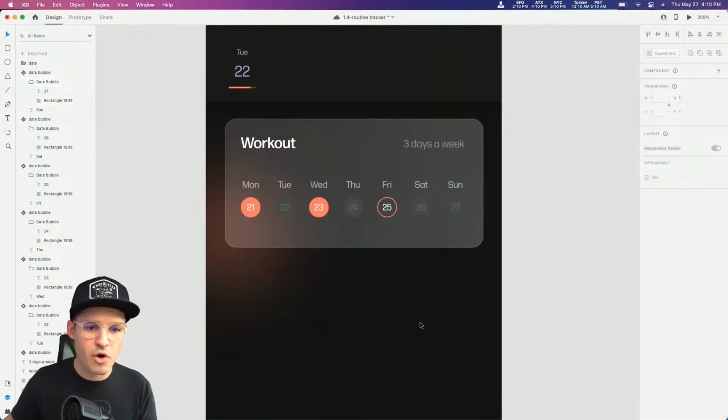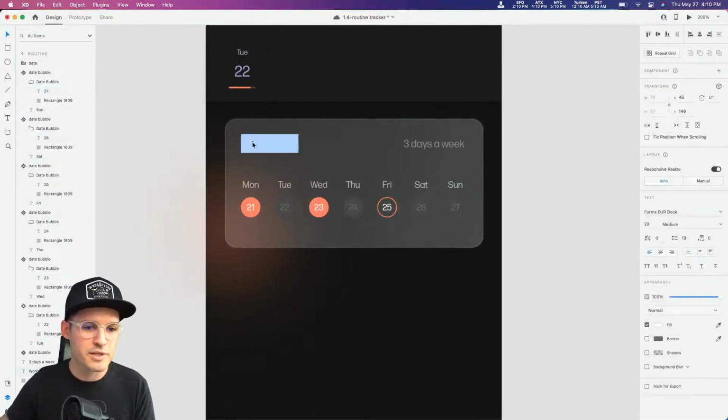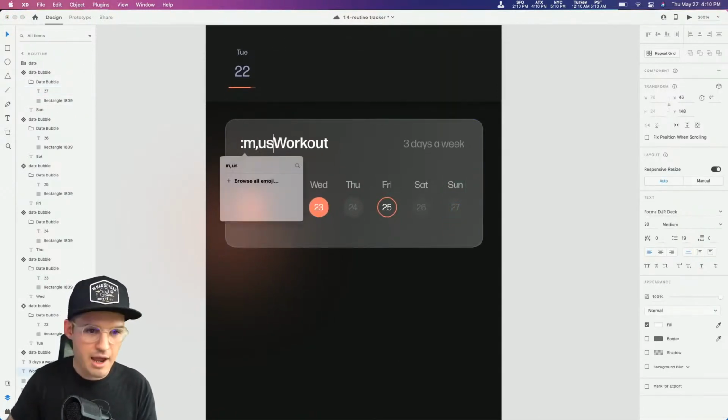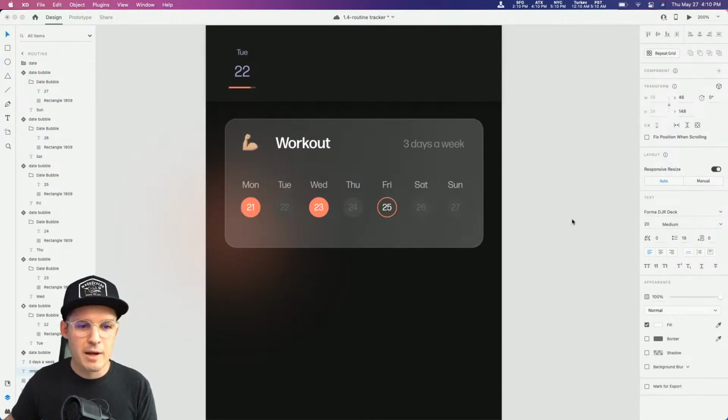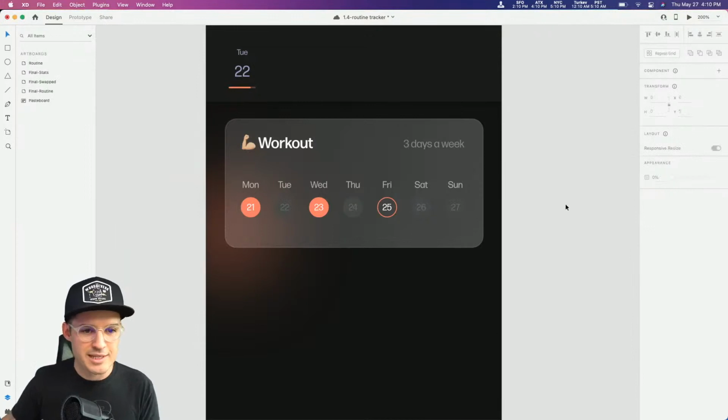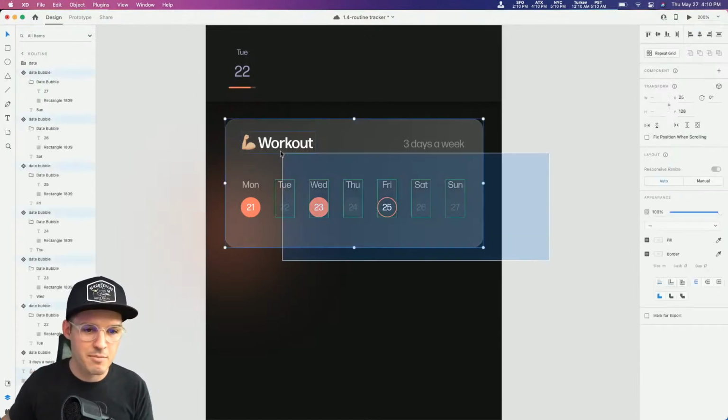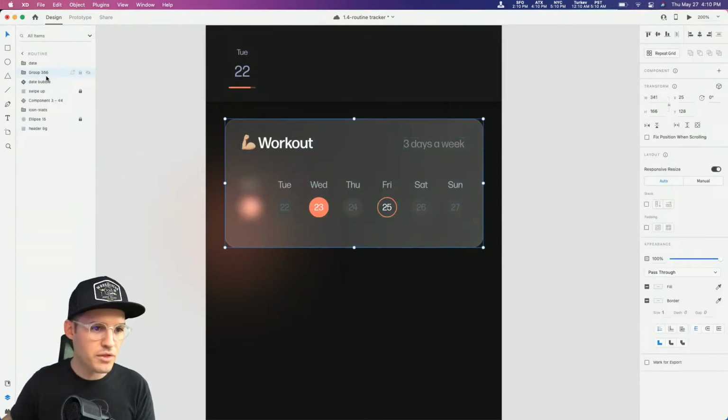Okay, so now we have kind of a card, and I think that card works for us. I tell you what, let's do something really, really fun. I have a little app on my MacBook Pro that allows me to put emojis in really easy. So why don't we put workout like that in an emoji form, group that whole thing together. Let's call this a routine card.